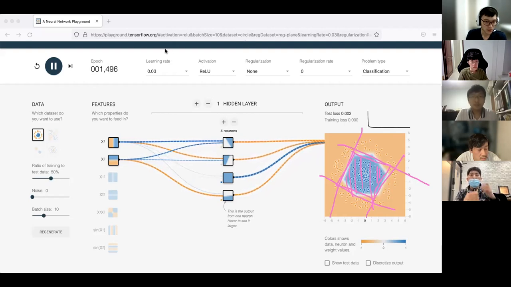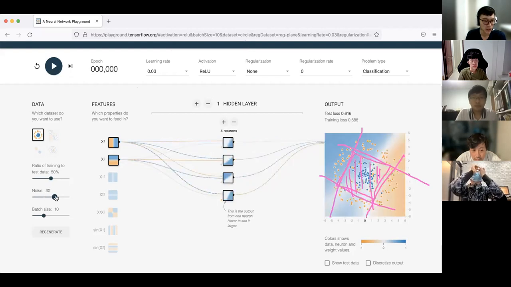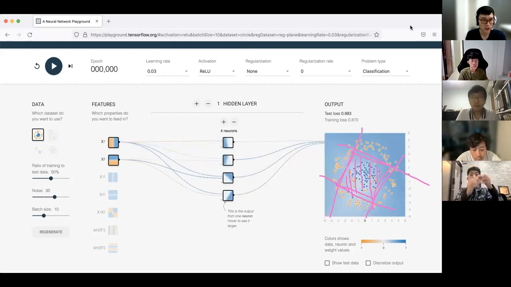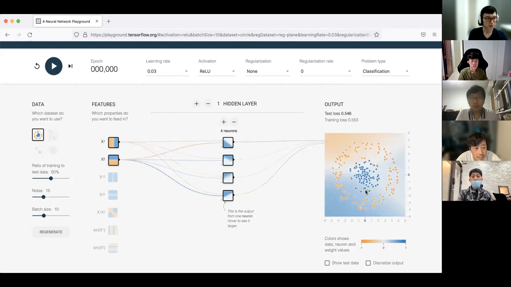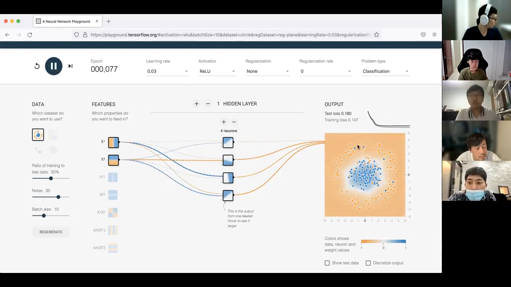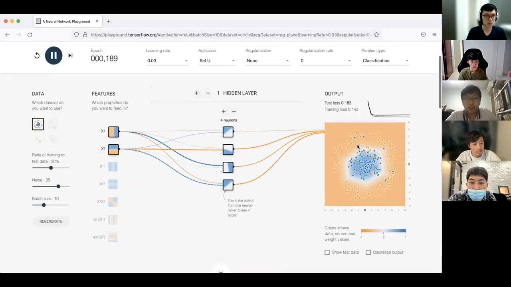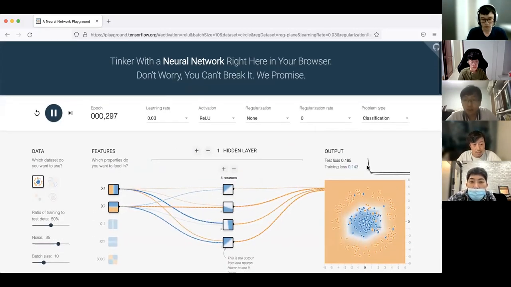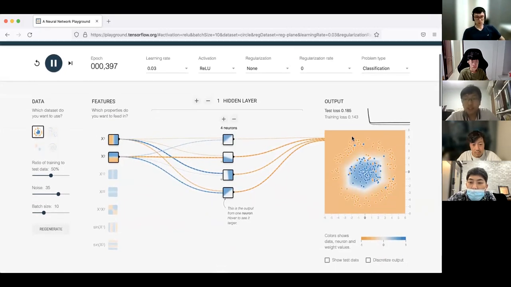Why I recommend this is because you can visualize what the model is doing in real time, each epoch that is going through. You can see if you change certain parameters, which you will change in the future, what the model is doing. You can change the noise here, and the noise will basically make the data more noisy. So over here, if you change the noise, you see the orange and the blue get more messed up. When we train it, it still does pretty well. You can see the training loss is 0.143, the test loss 0.185. So you can see that over here it fits pretty well because it has learned the right structure to represent the data.